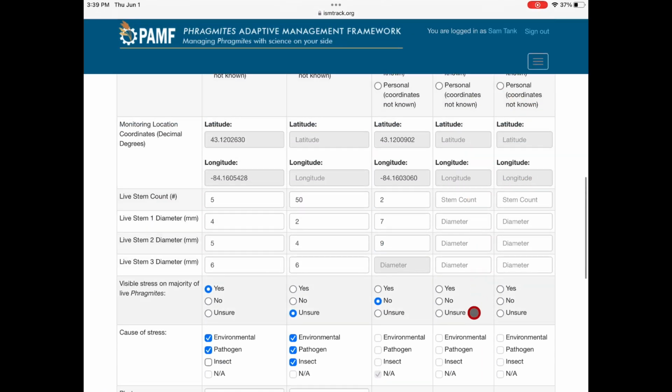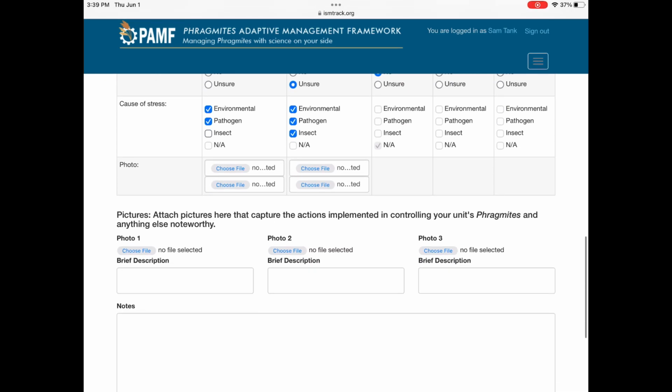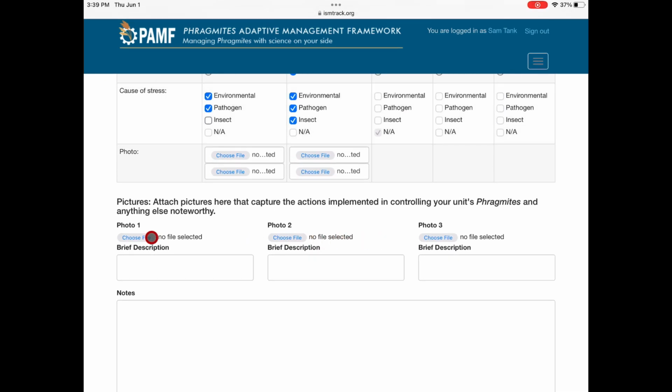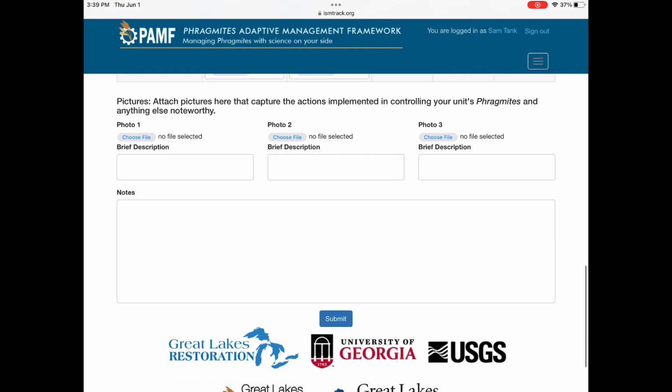You'll finish the last 2 quadrats. We don't want to leave anything blank if there are still live Phragmites remaining within your unit. And then you're able to attach general pictures and picture descriptions. And then there's a notes field that lets you type in as many notes as you need. And those can be notes to us or to you. And once you are done, go ahead and hit submit.